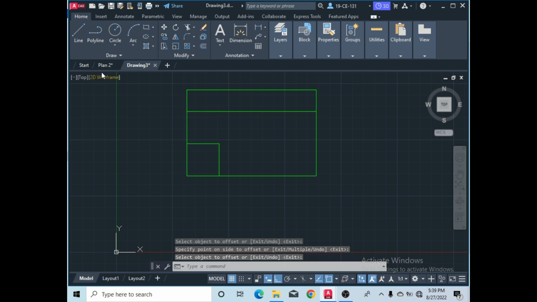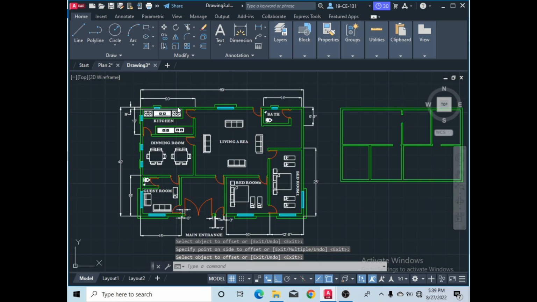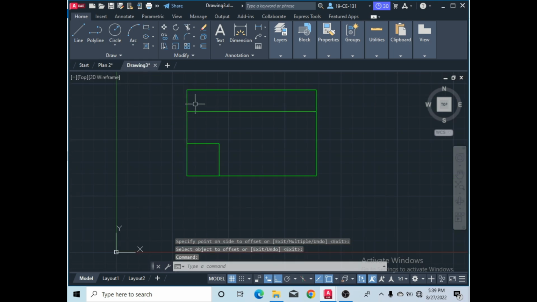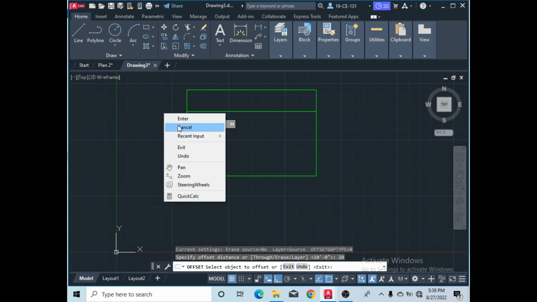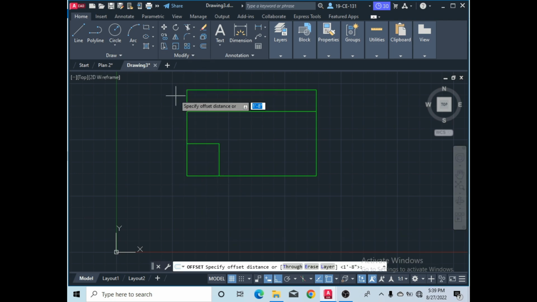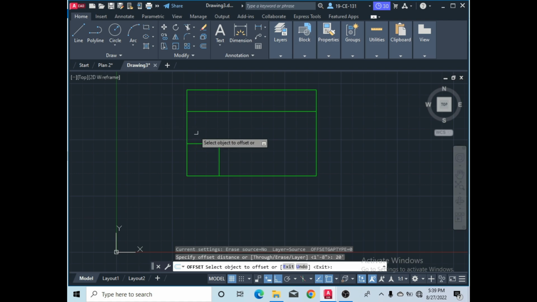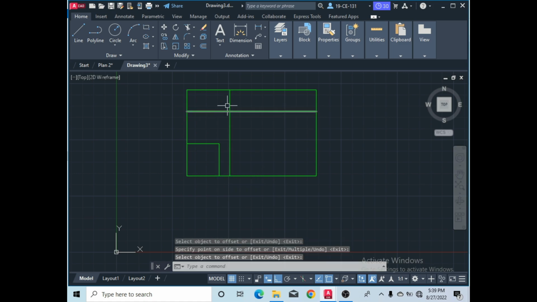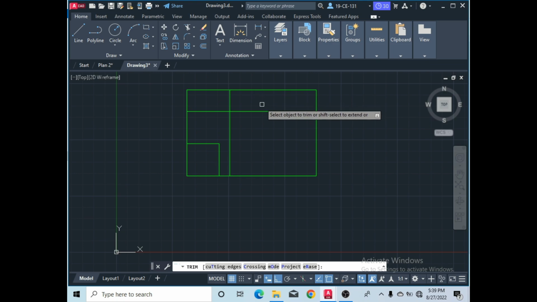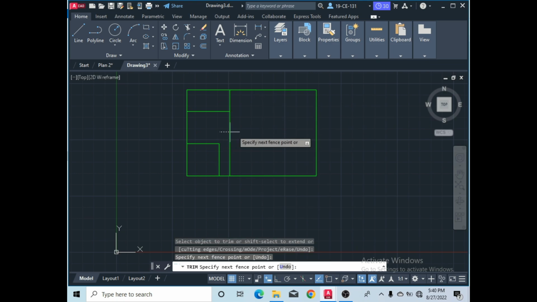After that you can see here in the plan the width of this kitchen is 20 feet, so I would like to give 20 feet from this side. I'll take the offset command and give 20 feet offset distance, and let's cancel it because it is 20 inches. Take the command and give 20 and also the symbol of feet, press enter. Now you can give 20 feet, so let's click on it. Now the kitchen is also drawn. Then take the trim command and press enter and finish these lines. So now the kitchen is also drawn.